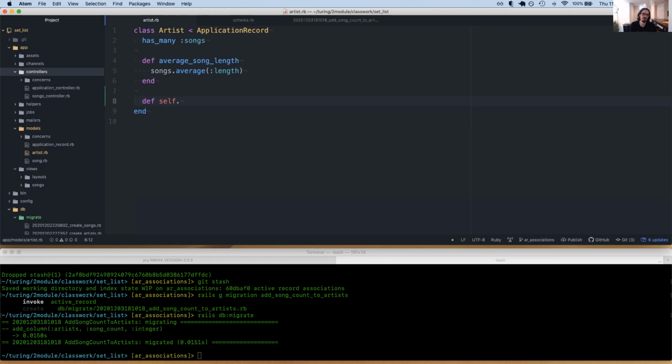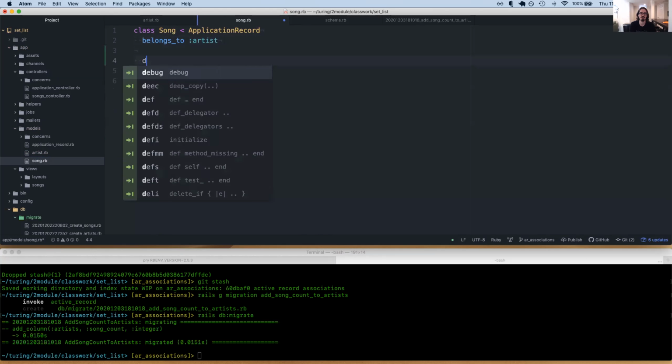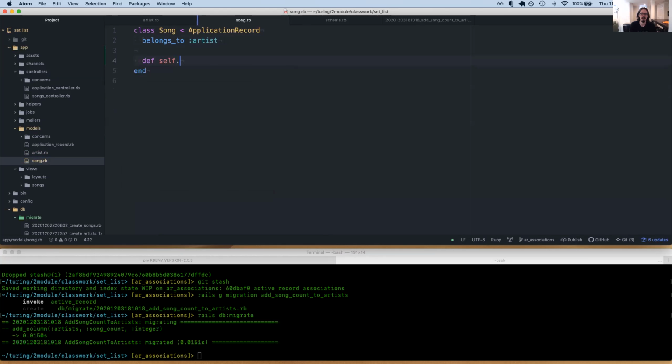And so maybe an example of a class level artist method would be, ooh, this is a tough one. I really can't think of one. Let's do one on the song model. And by the way, we will have a class next week on class versus instance methods. So we're going to cover this in more detail, but just so you all know what this looks like, something like self dot average length, something like this. And then inside here, I could average all of my songs.